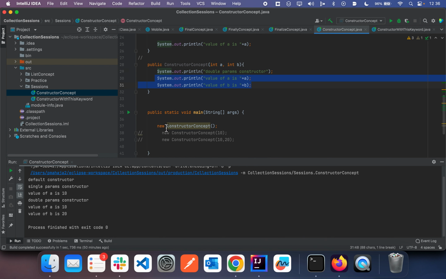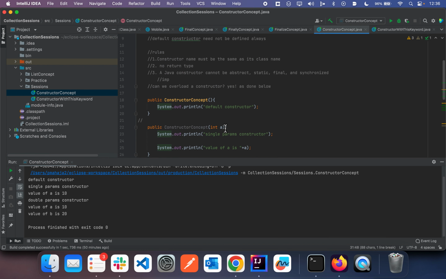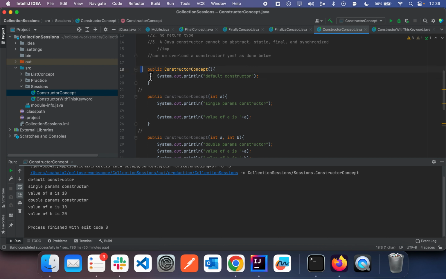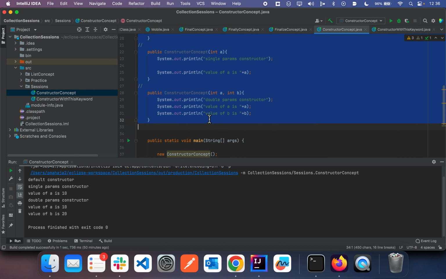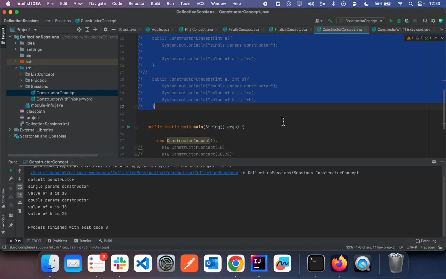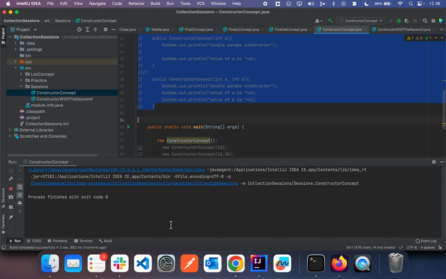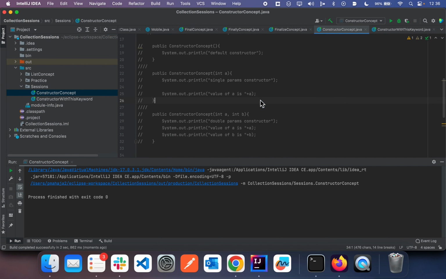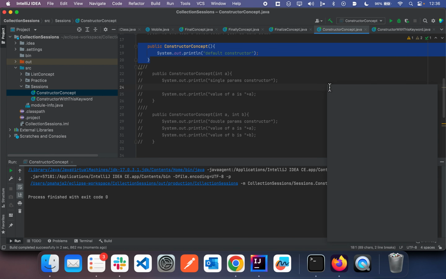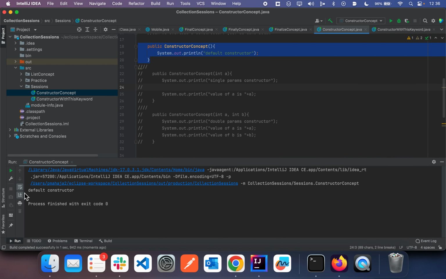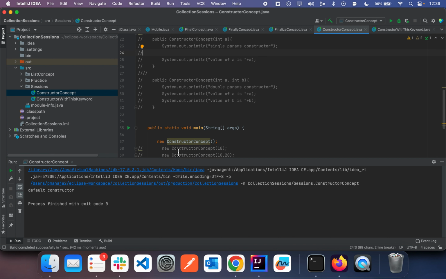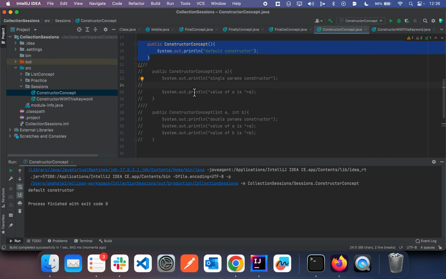Now if I execute this, by default there is a constructor. So here I'll just comment out all these constructors, and only the main method is remaining. If I run this now, nothing will happen, because the default constructor doesn't have anything. Right now we have this default constructor, which doesn't have any parameters. If I run this one, it prints the default constructor message written here. So whenever an object is created, this automatically gets executed.